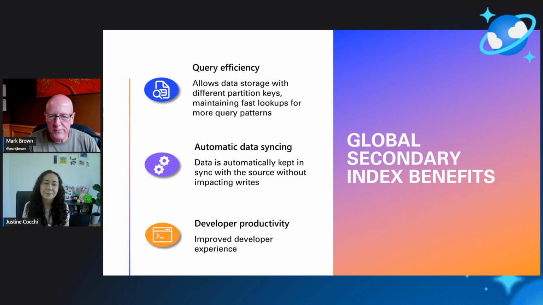So with GSI, we handle all the plumbing in there. You don't have to set up your own compute, like a function or whatever, to go and run this thing. We're doing it for you. Yeah, we cover the cost.